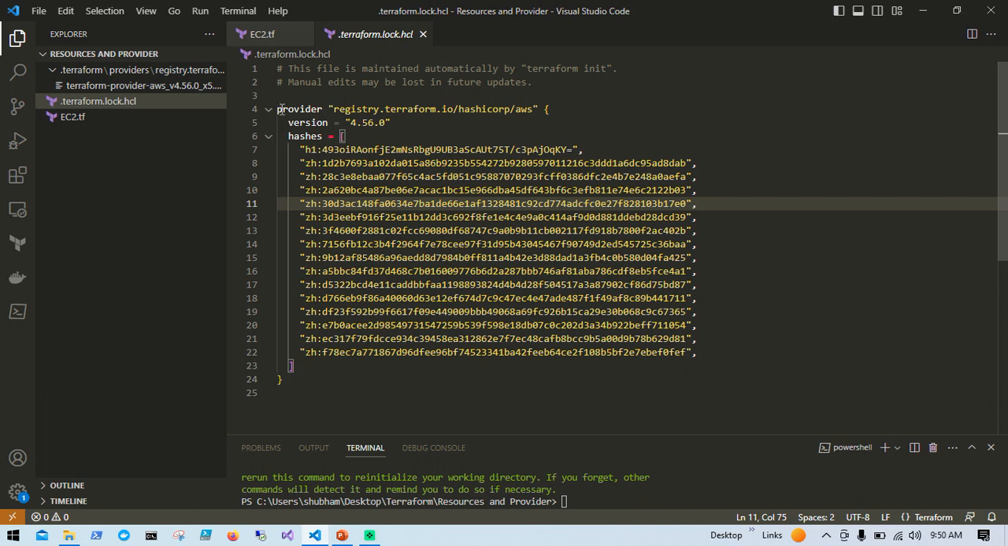You can see this is the provider, this is the URL of Terraform registry, then we have HashiCorp, then we have AWS. Now here we have the version 4.56.0. These are the hashes, which should be unique for each and every version and each and every provider. So it basically writes down all the information about the provider plugin.